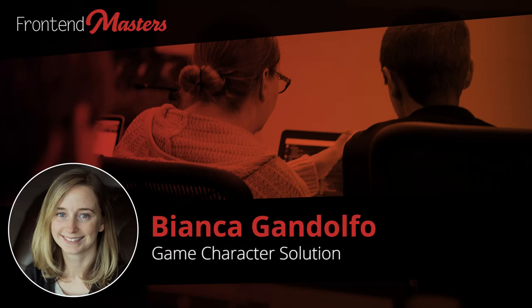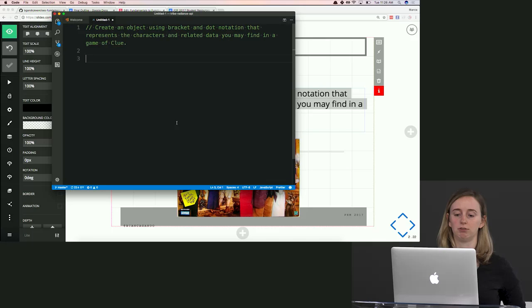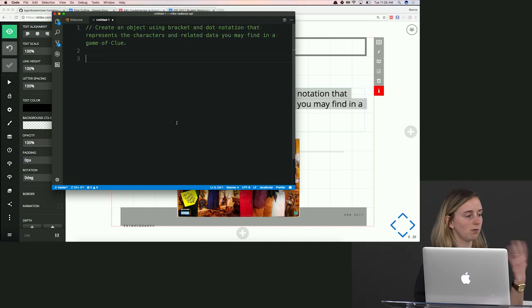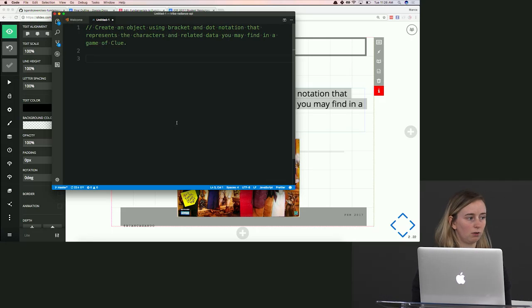So we're just back from our exercise, and the exercise was to create an object using bracket and dot notation that represents the characters and whatever related data you may find in a game of Clue. So what's the first thing I need to do? Who wants to go first?